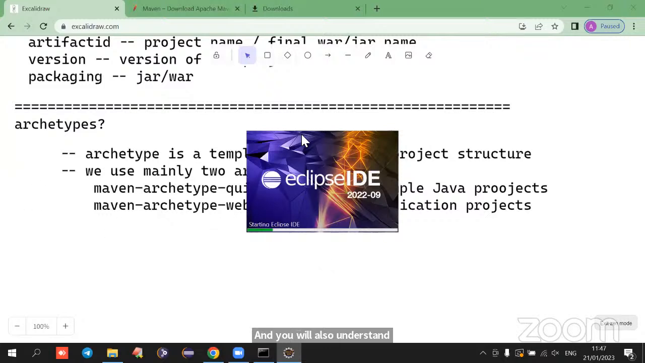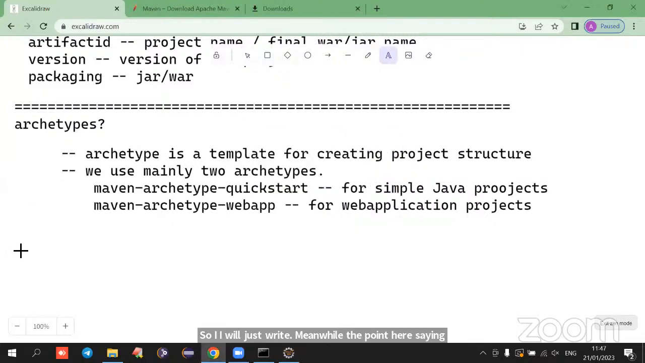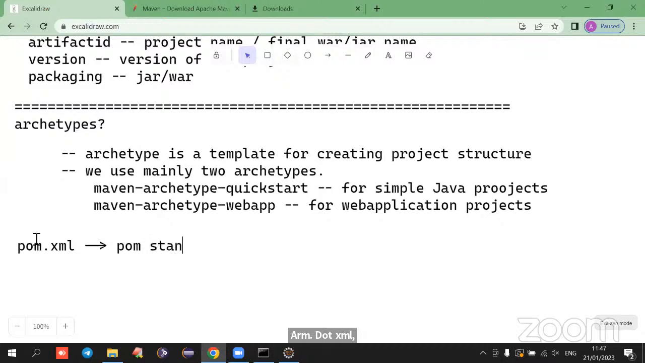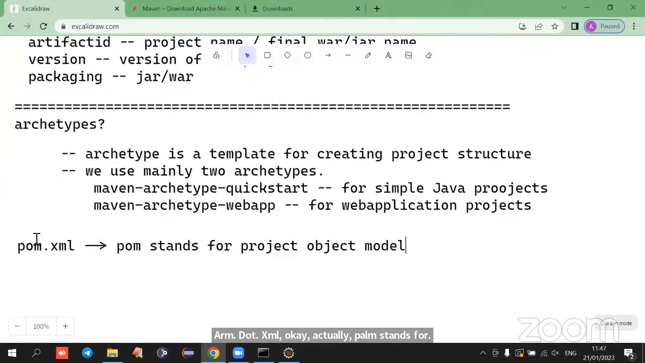pom.xml stands for project object model. So I will just write the point here meanwhile: pom.xml. This is an important file, guys. POM stands for project object model. And I can say that it is the main file for Maven projects.